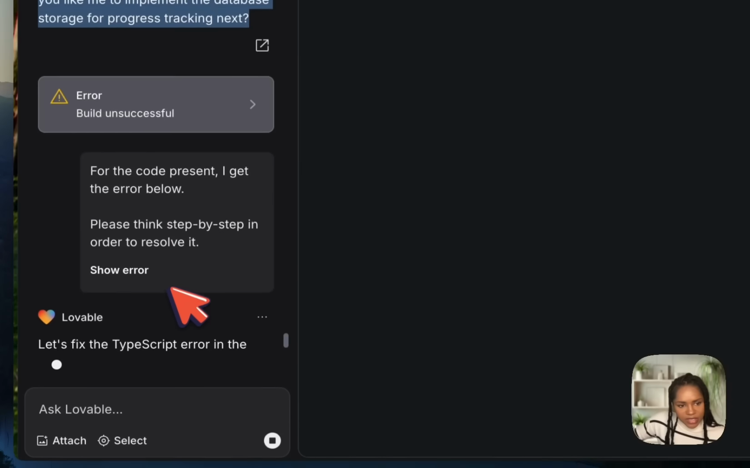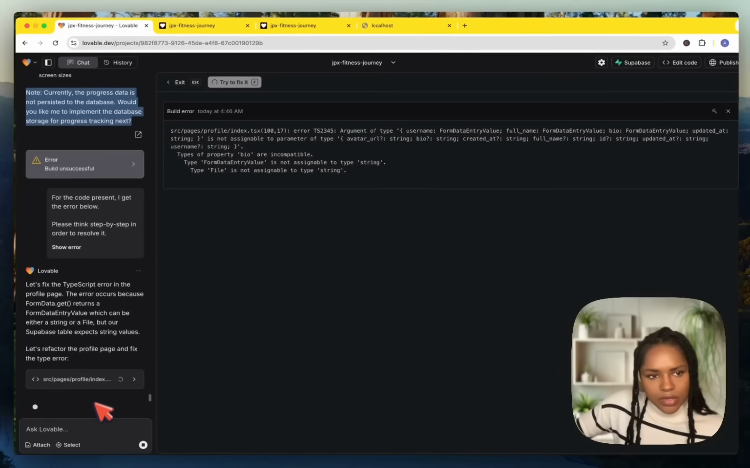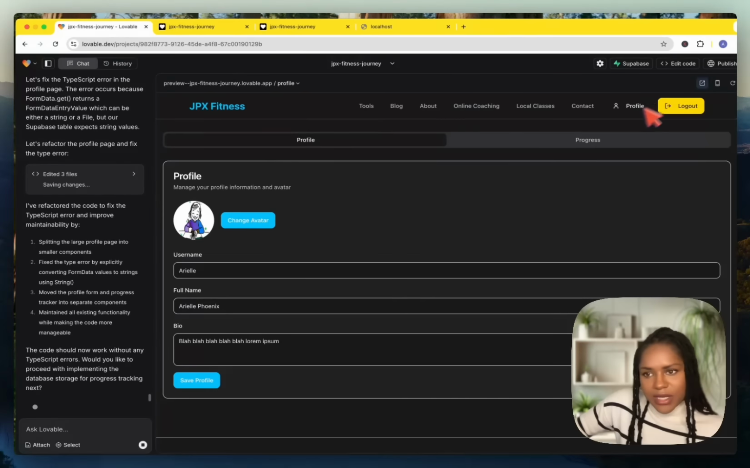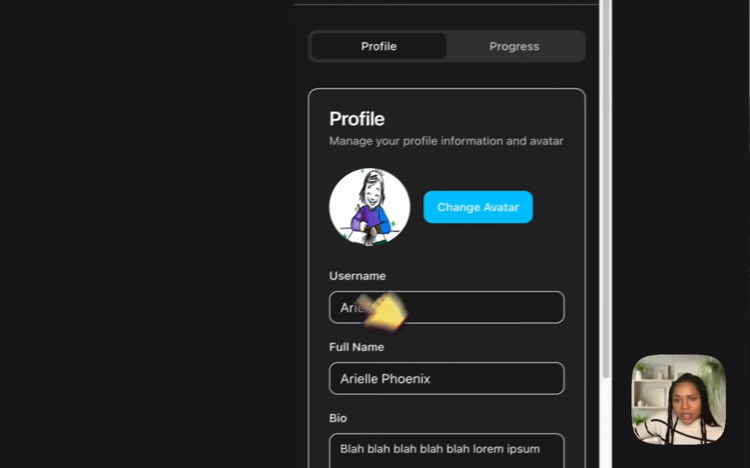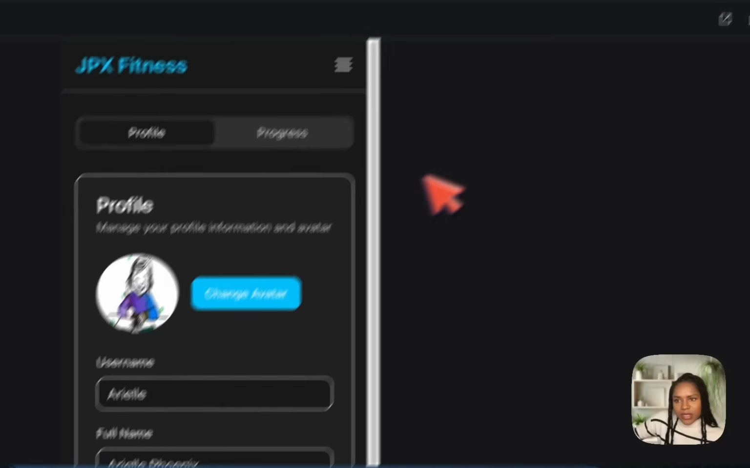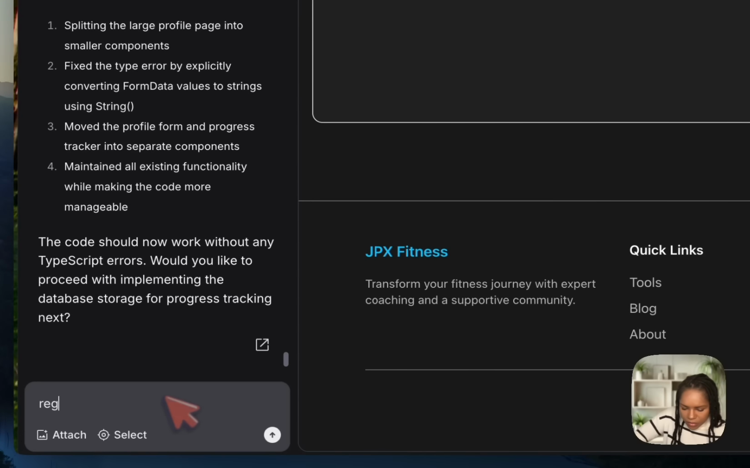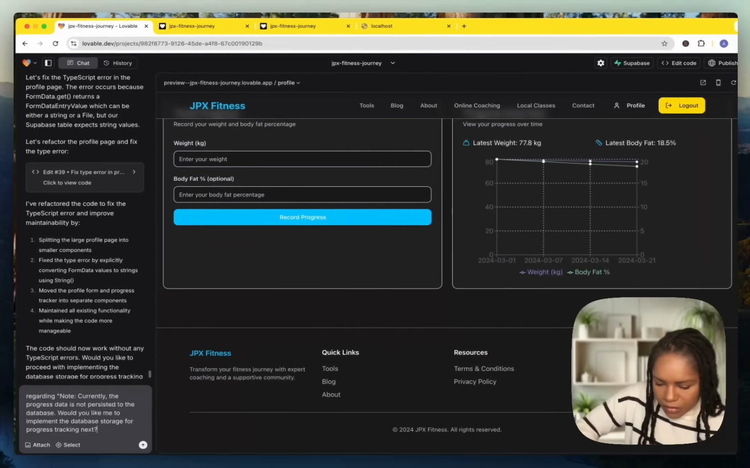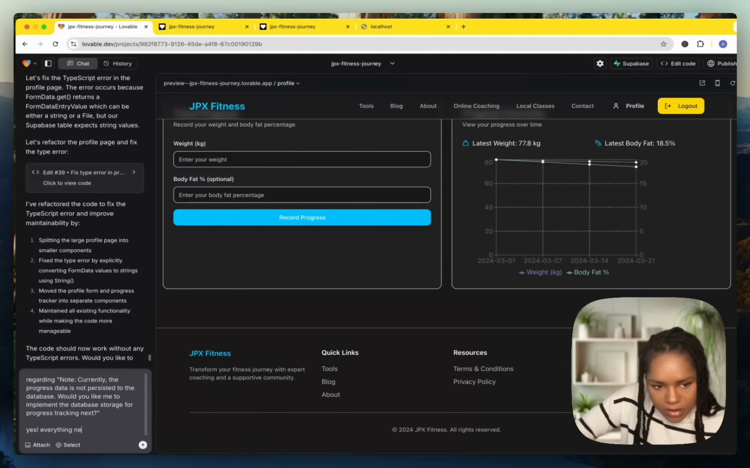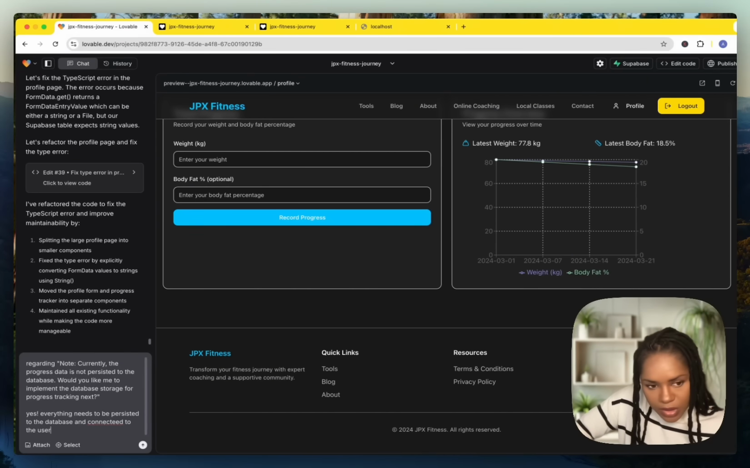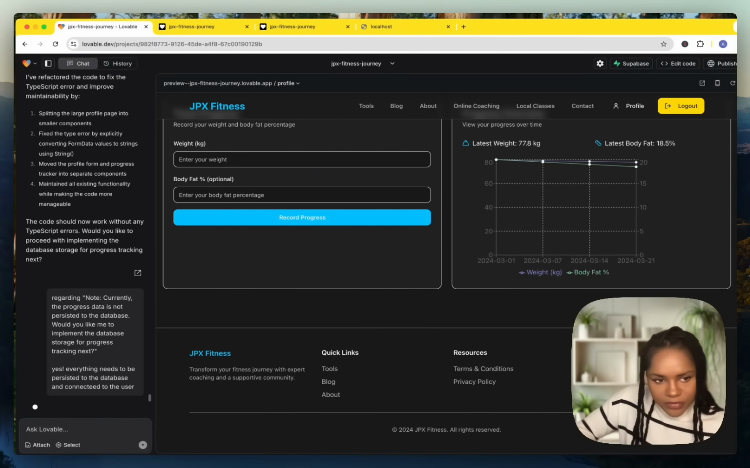I'm going to say everything needs to be connected to the user in the database or persisted to. I'll use its own language. Okay, so it's done that. Wait, let me see. No, this still needs to be fixed. Okay. Yes, everything needs to be persisted. I've never heard that used like this before. Persisted to the database and connected to the user. I think that's fine.